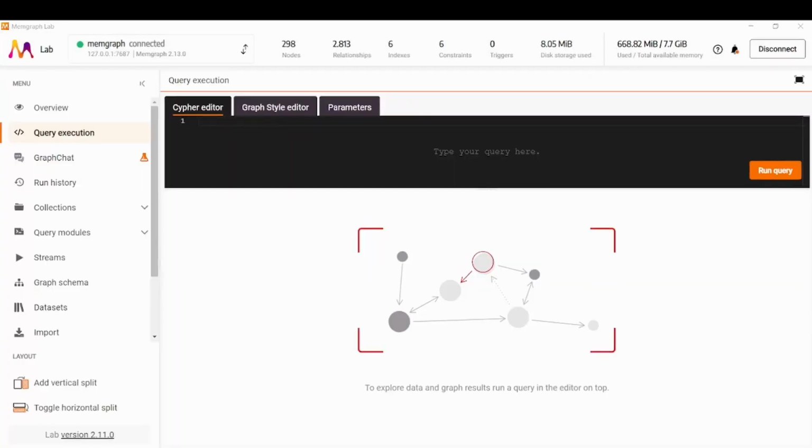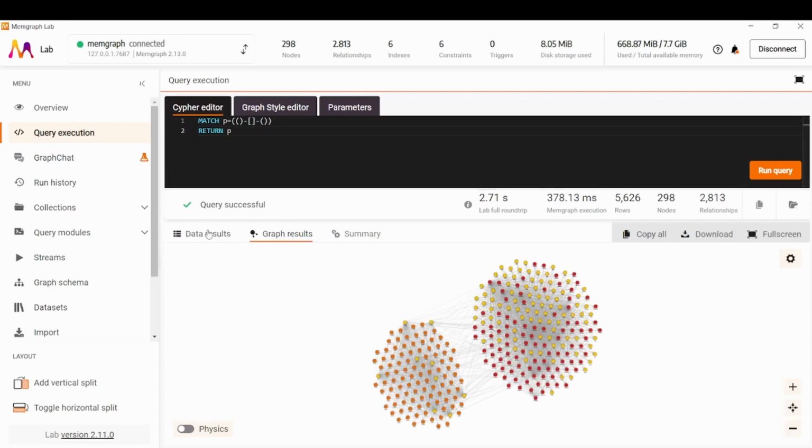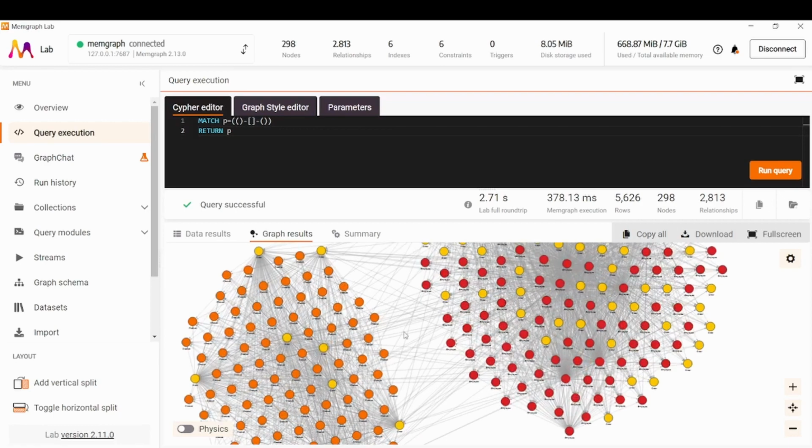Now that we've successfully imported our data, we can see in Memgraph Lab everything we've created so far. We have around 300 nodes, around 2,800 new relationships, 6 new indexes, and 6 constraints. If you want to visualize what you imported to your database, you can run a certain query. This query is going to return all of the paths in Memgraph, so all of the nodes and all of the relationships those nodes are connected with. You can choose to visualize it with either graph results or just the data results. Here you can see all of the nodes and relationships we have in Memgraph.